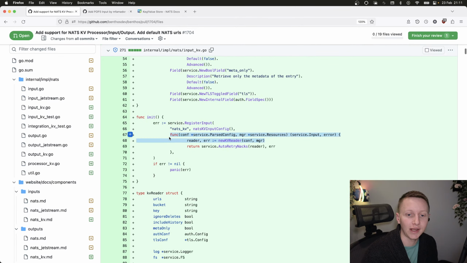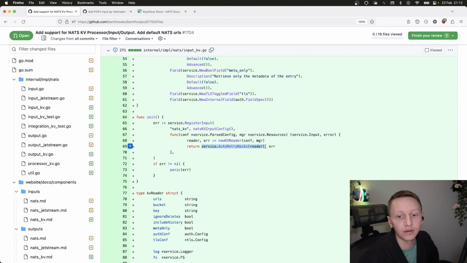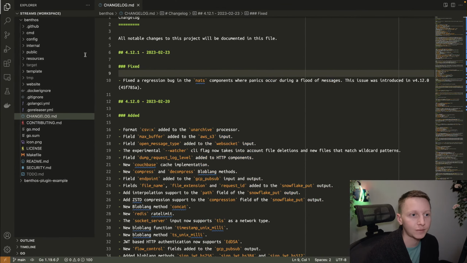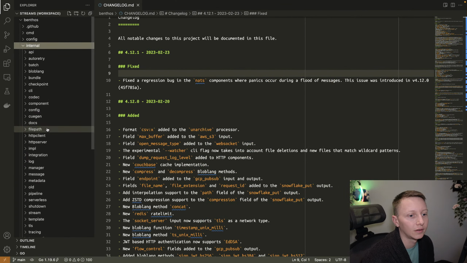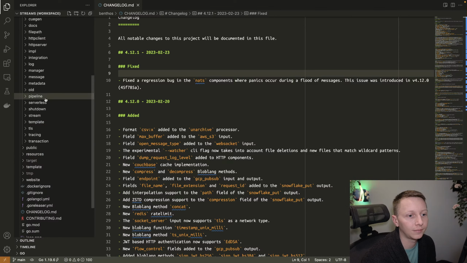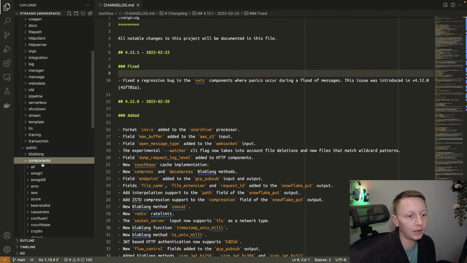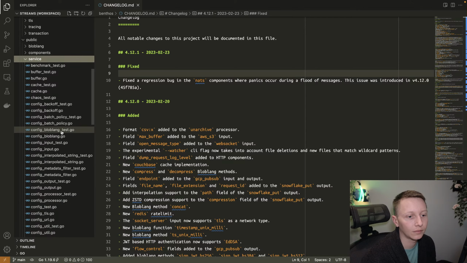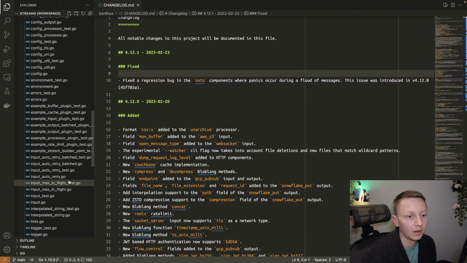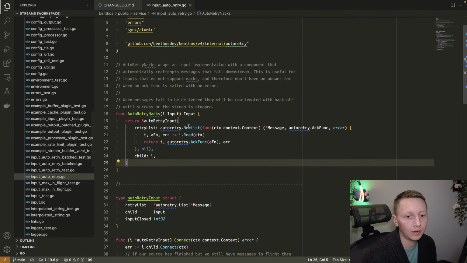Now this is cheeky. You cheeky bastard. He's instantiating a reader and then he ignores the error because he knows that auto retry nags. It doesn't matter if it's nil. Or does it? I'm going to verify that. Trust but verify. I should probably know that. We'll look for public. Nope. Input, auto retry.